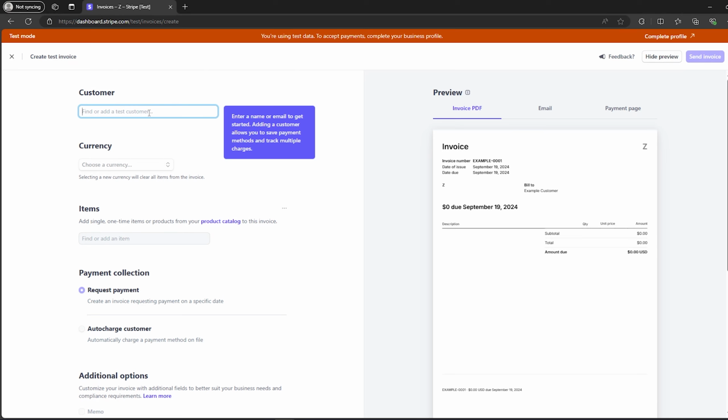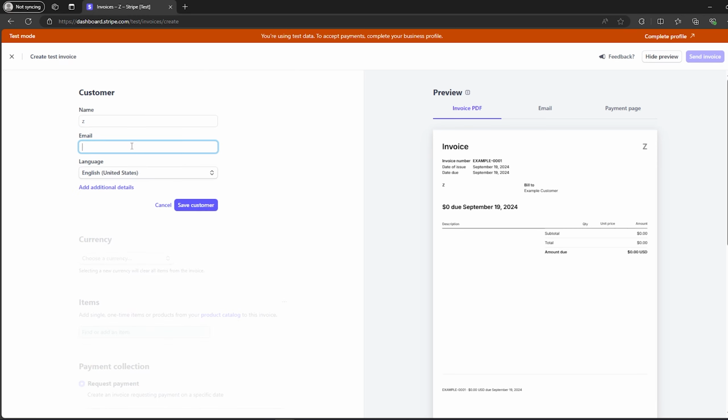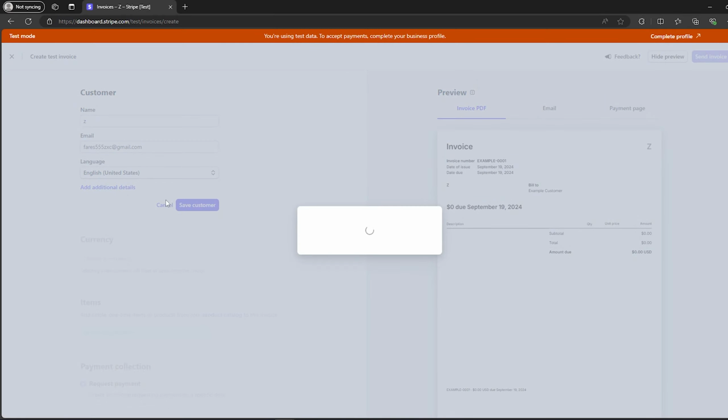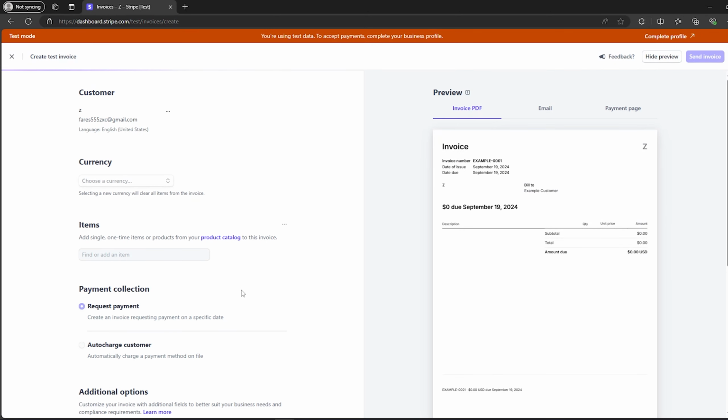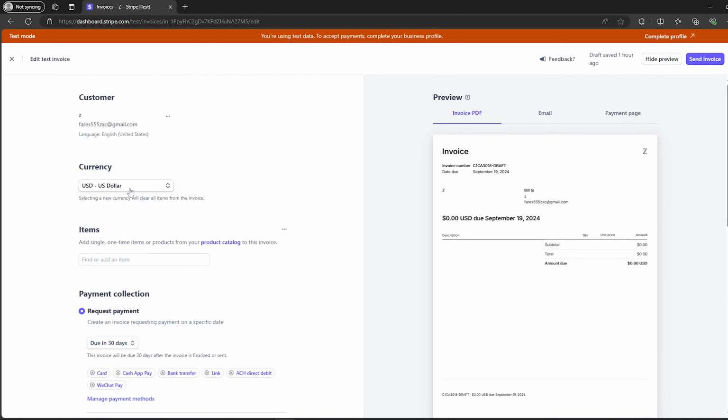Now you should add the customer that you want. I'm gonna add this one here for example. Then I'm gonna type their email, then add the language, then click on save customer, or you can simply click on add additional settings in order to add more about the customer. So click on save, and now what you should do right now is to simply choose the currency.